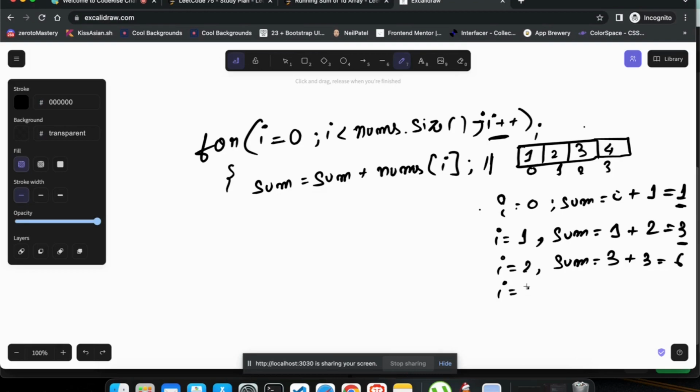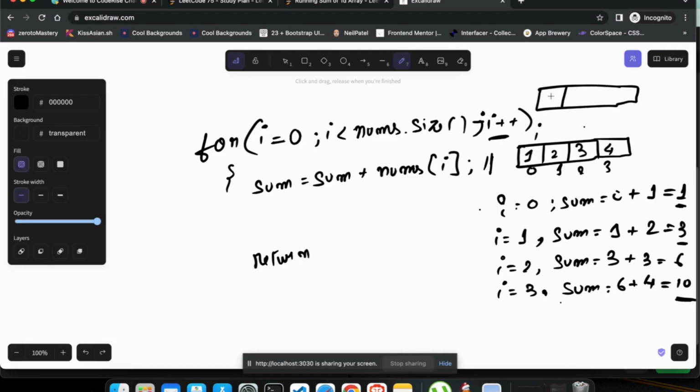Again I is equal to 3, I is incremented by 1, and sum is equal to 6 plus the current value 4, that is 10. So at last, if we return sum, then 10 will be returned as the sum. But what we need is to update the values of the array, so 1, 3, 6, 10. We need the value of all of these.